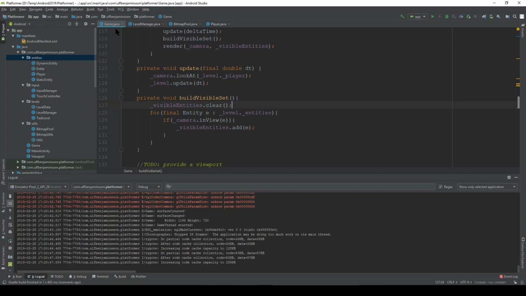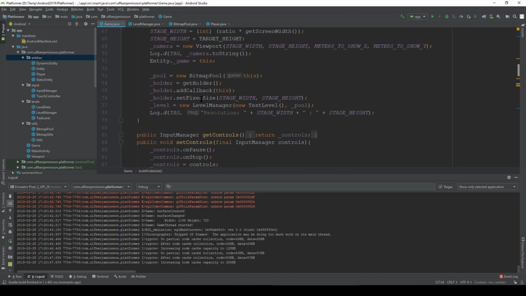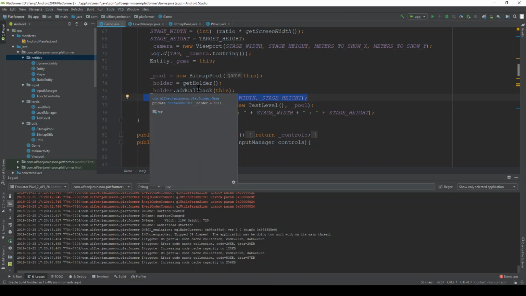So if I go to the game class at the top in the constructor here, I am creating a pool. Then I'm adding myself as a listener to the holder. And then I'm asking the holder to do some work. And then at some point later, the holder will reply to me saying that, hey, we've fixed your surface. Now you can start your game. Imagine that these things take no time. Imagine that this is a linear progression of calls.